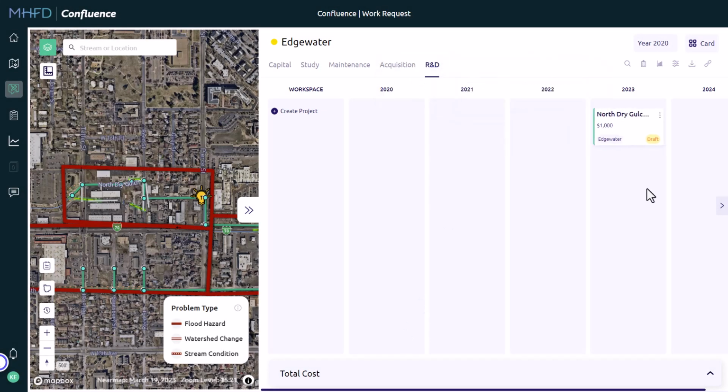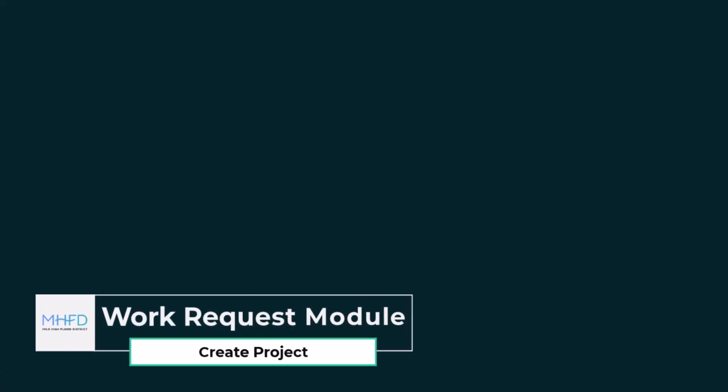This completes our overview of how to create a project from the work request board in MHFD Confluence.